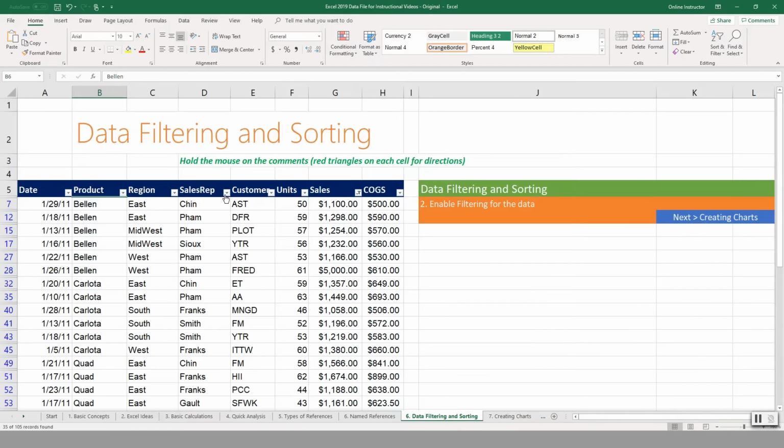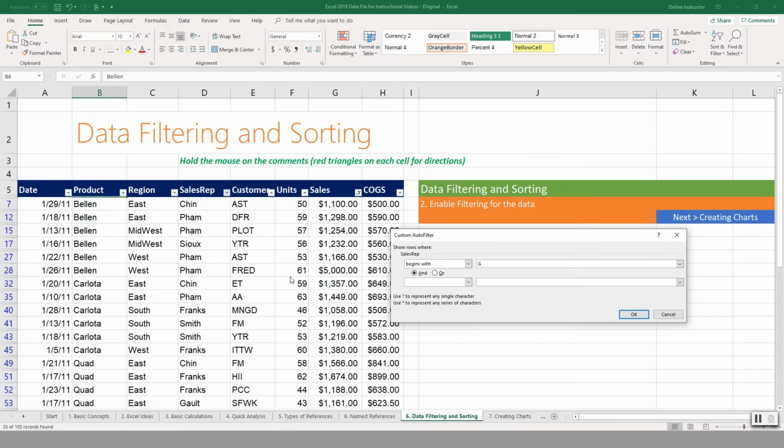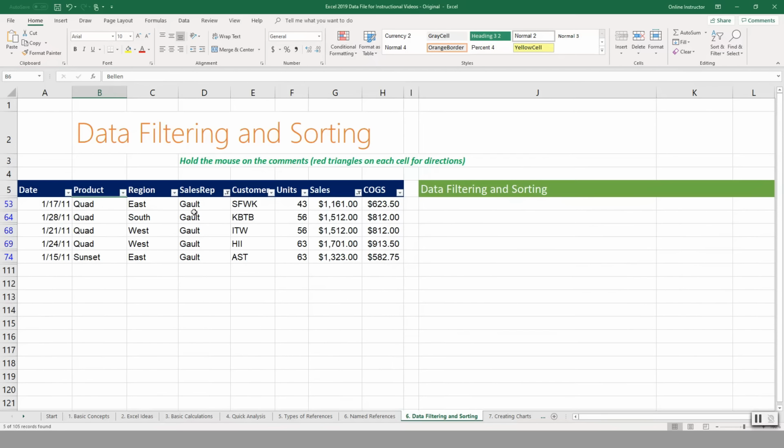Let's say for the sales rep, you can create another text filter so the name begins with G, the name of the salesman. Click OK. Notice it's listing only those sales personnel G. So it's fairly easy for both the data filtering and also the data sorting.